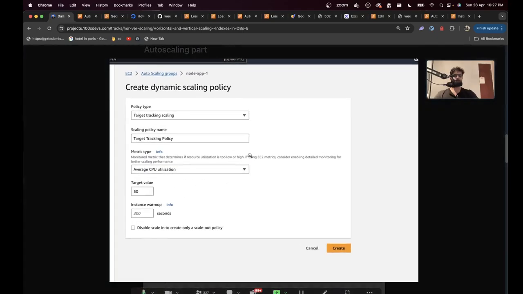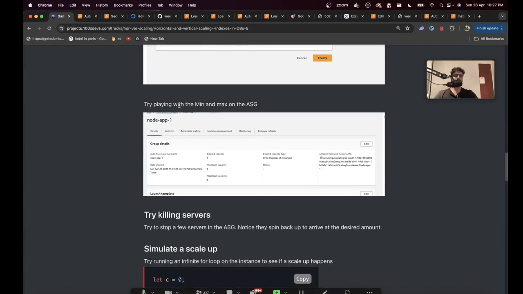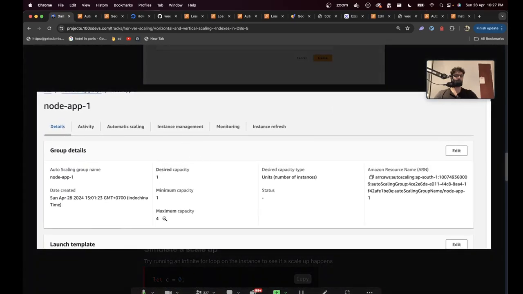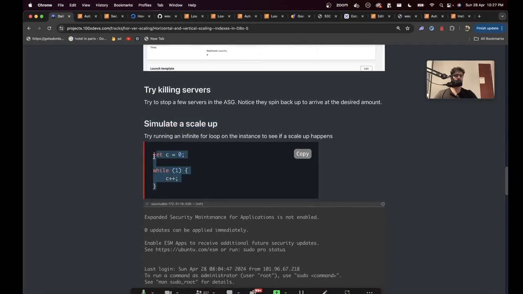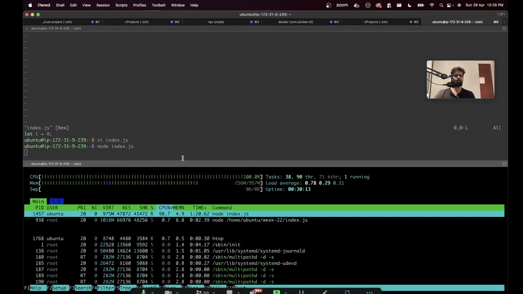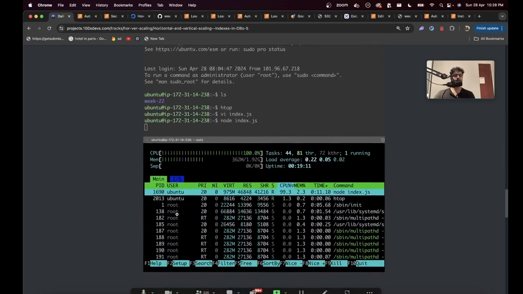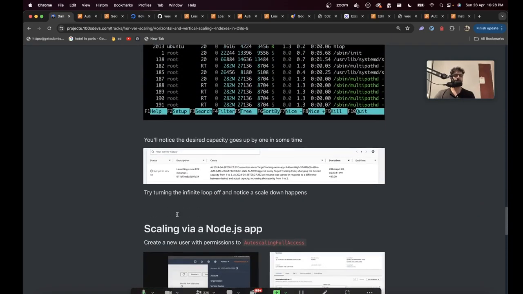Auto scaling part, we understand we can add various types of policies. This is the easiest one. Then try to play with min and maxes. We've decreased them, increased them. You'll see the number of instances go up and down. Simulate a scale up. That's what we're doing right now. We created this infinite while loop in one of the servers. We saw that the server usage is really high. Let's see if it scales up or not. I mean, spoiler alert, it will. I already tried it before the class, right?